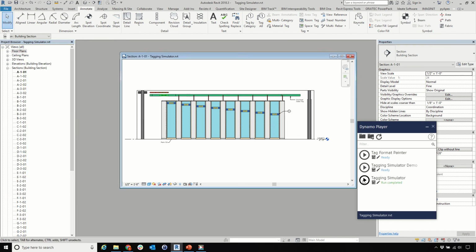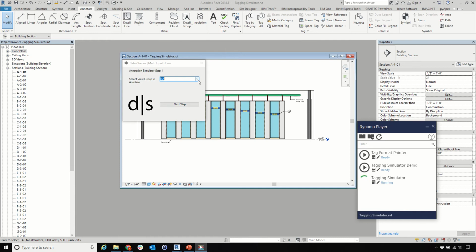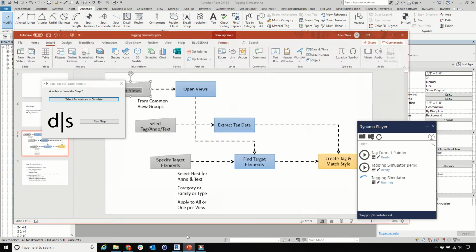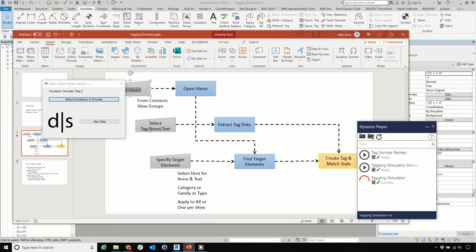If I go ahead and run it, it will first examine the views in the model and find the unique view IDs. Then for this example, we're going to do sections, so I click sections. Next step is select tag annotation text to simulate.